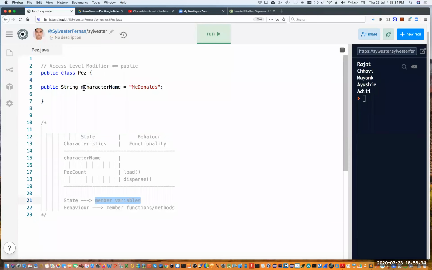That's why I have used M. M states that it's a member variable. And this is just a convention. It is not a part of the syntax. If you want, you can remove it. There will be no errors. I remove it, there is no error.